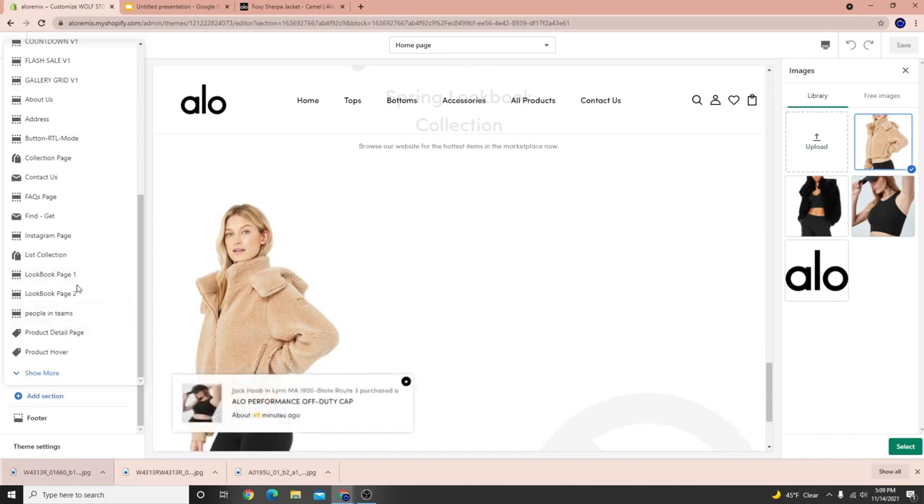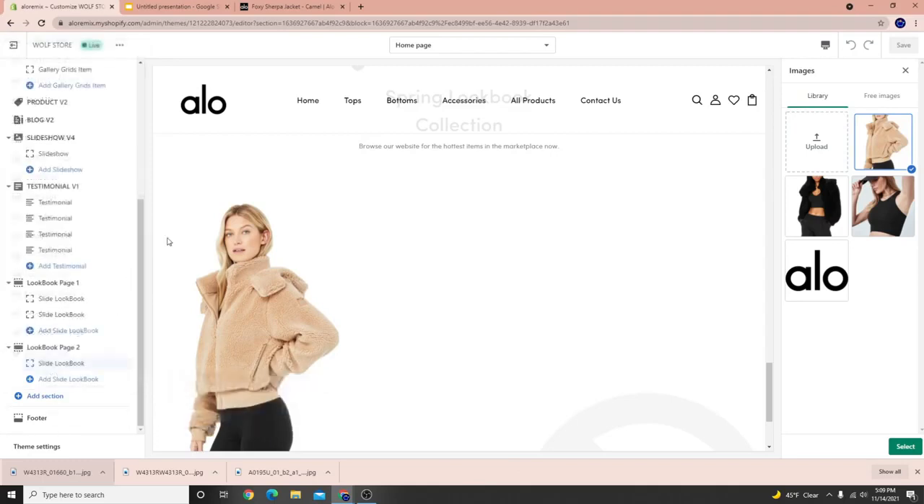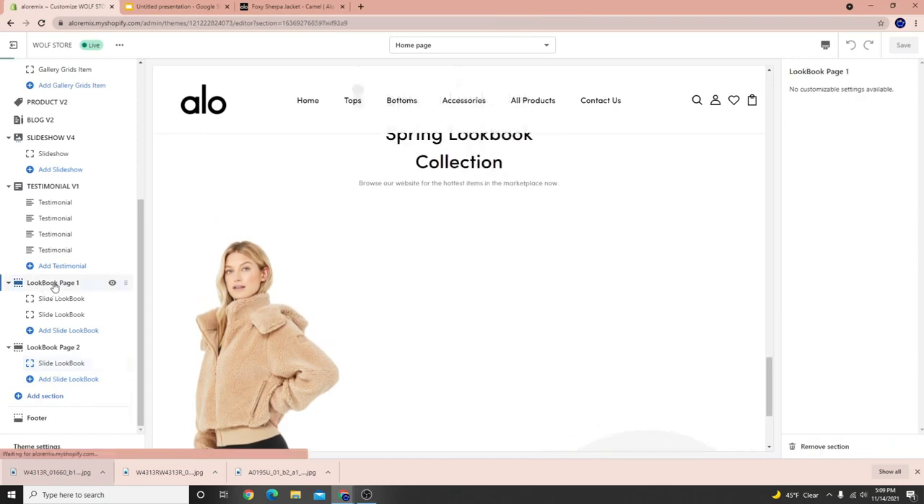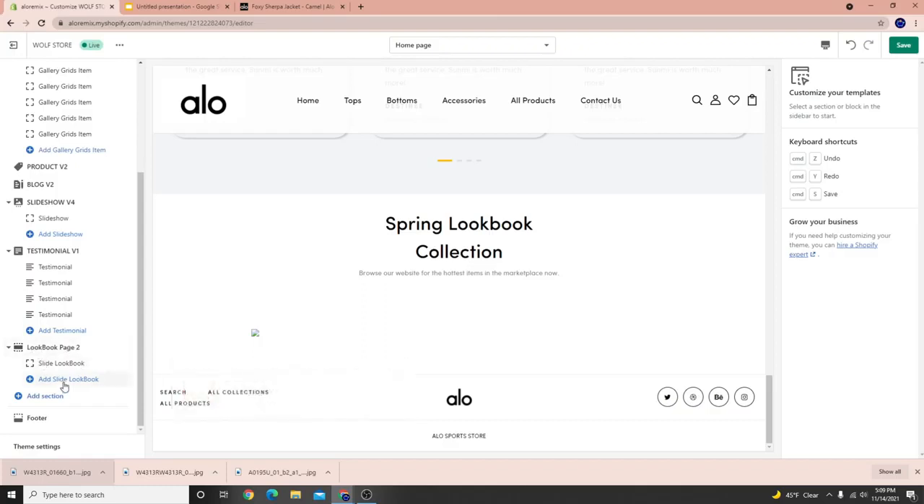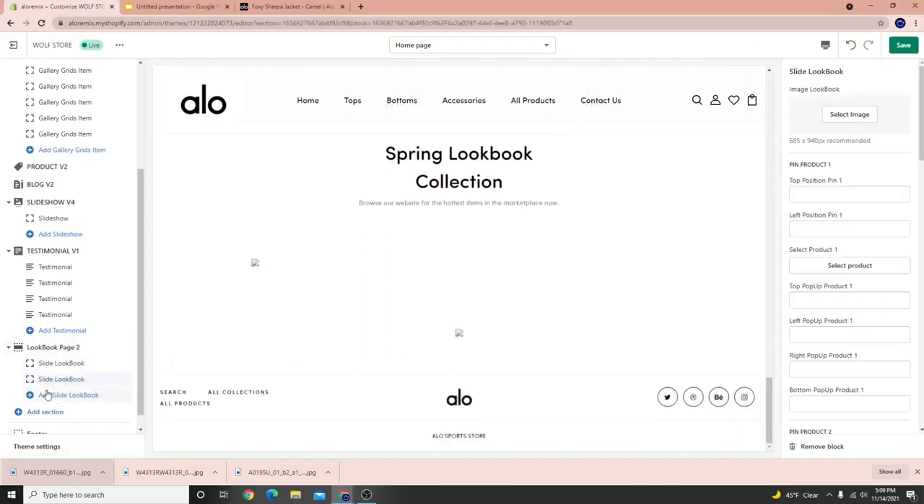Lookbook page 2, however, is where there are multiple of these smaller single product type images. And that's the lookbook that we're going to use for our current setup. So what I'm going to do is remove the section here for lookbook version 1, and I want lookbook page 2 or version 2. And I'm going to just add 3 slides here.